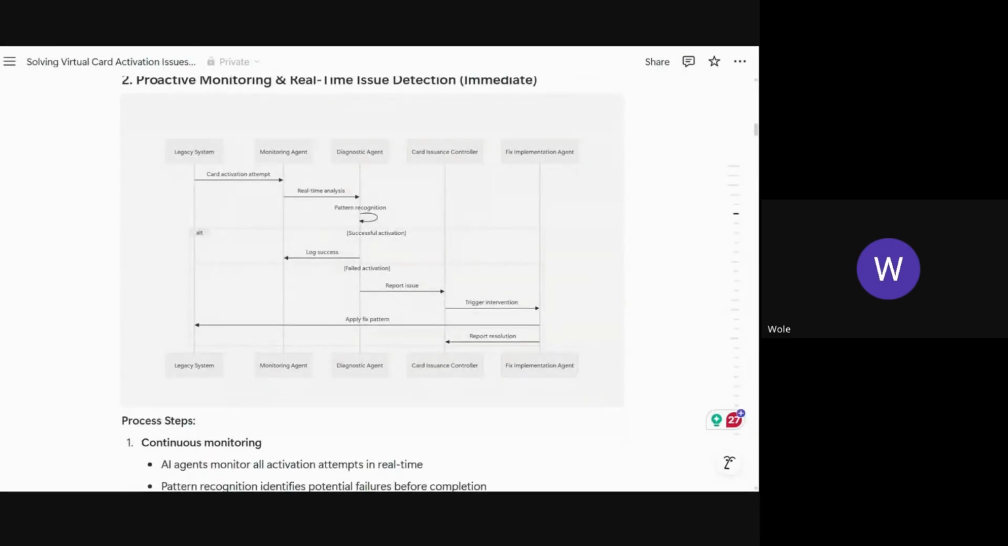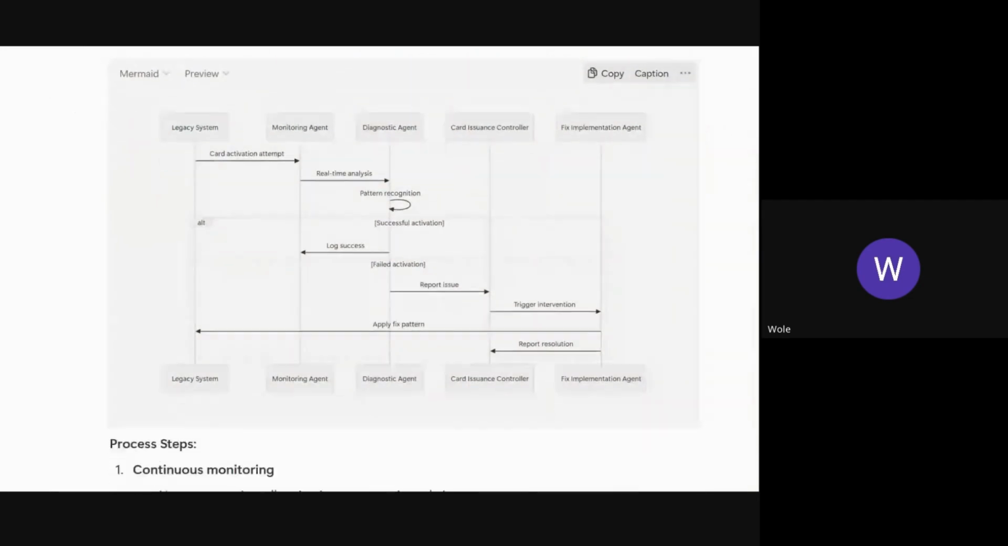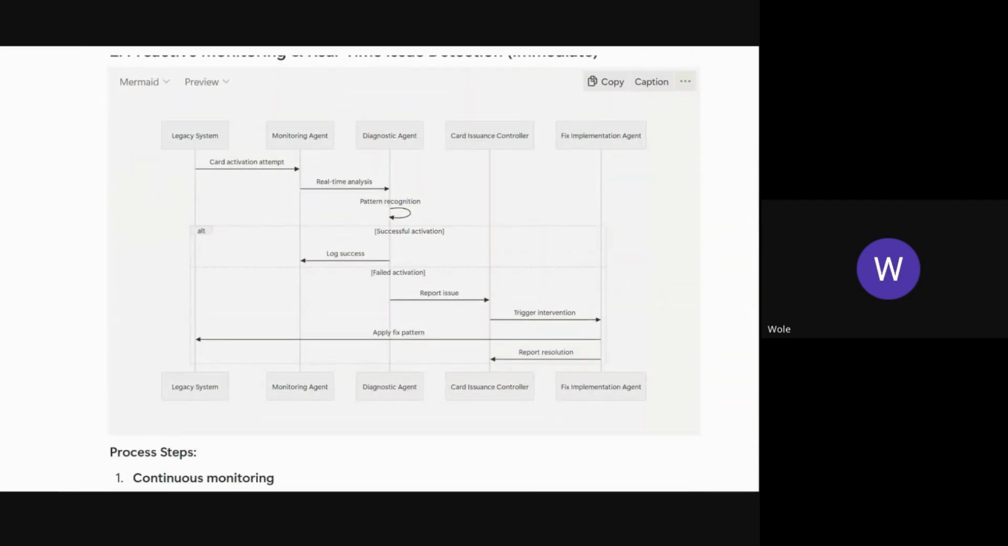So now this is a sequence diagram for how this would have worked, just an expansion on what we discussed earlier. So we have the legacy system, card activation attempt. This is the monitoring agent. There'll be a real-time analysis to the diagnostic agent. Successful activation, it will log the success to the monitoring agent.